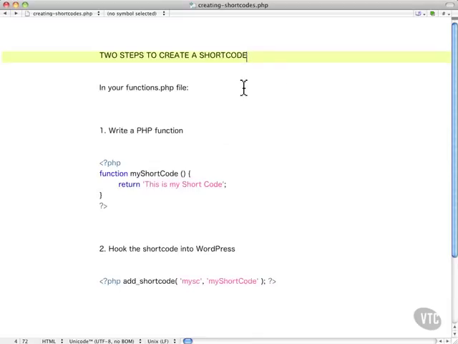All right, how easy is it to create? Well, there's only two steps, all done in your functions.php file. First step is to create a PHP function. And here's a very simple one that I've called my shortcode. And all it does is spit out this sentence. This is my shortcode.